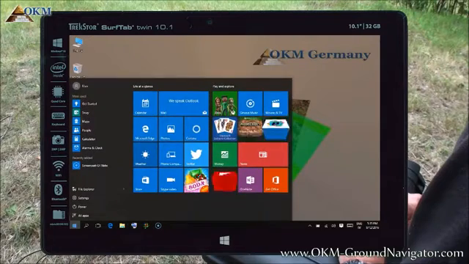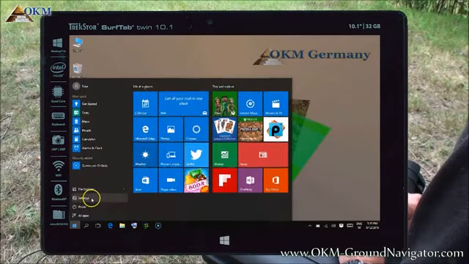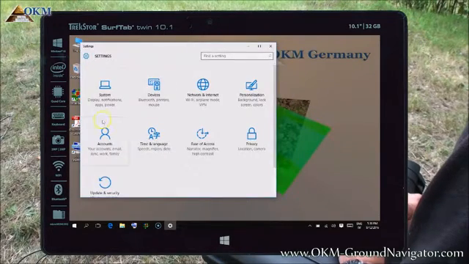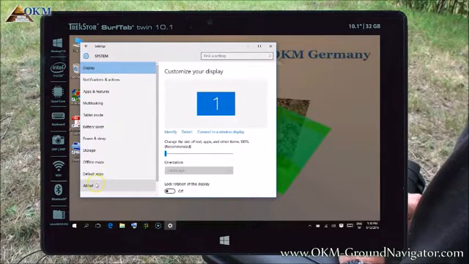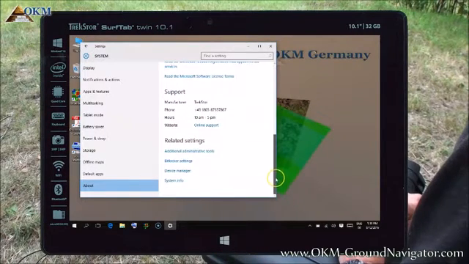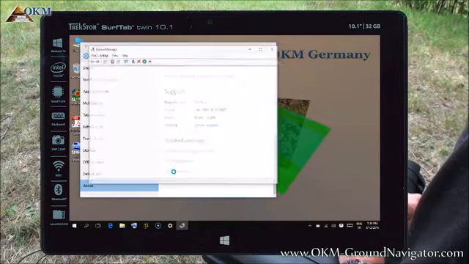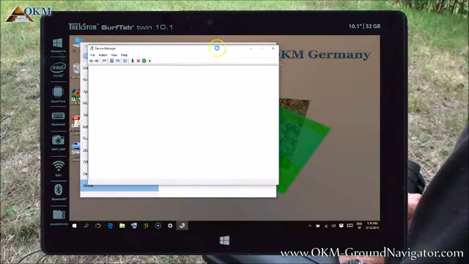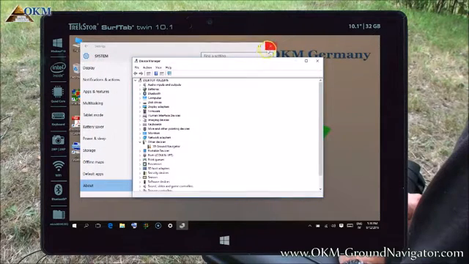Therefore, you have to click the Windows button, then you click on Settings, now on System and About. In the window on the right, you scroll down and click on Device Manager. After the Device Manager appeared on screen, you can get rid of the previous window.